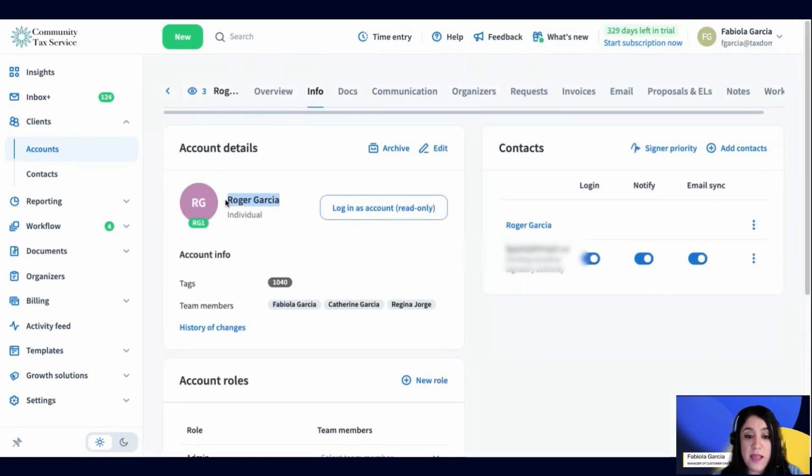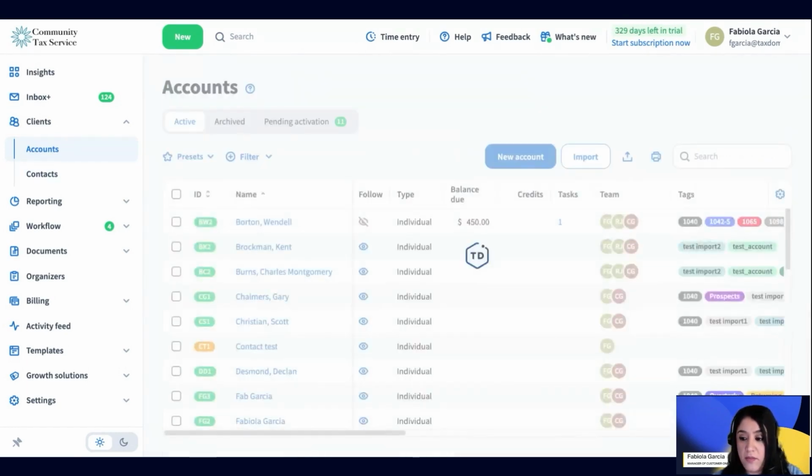This is the name of my account. It's an individual and it's a 1040, and this is the contact. I can have more contacts on here. Maybe Roger is 18 and he wants his mom to be part of this and be able to access the account as well. I can add his mom as a contact as well, so that his mom can access the portal. So this is how you add a test account.